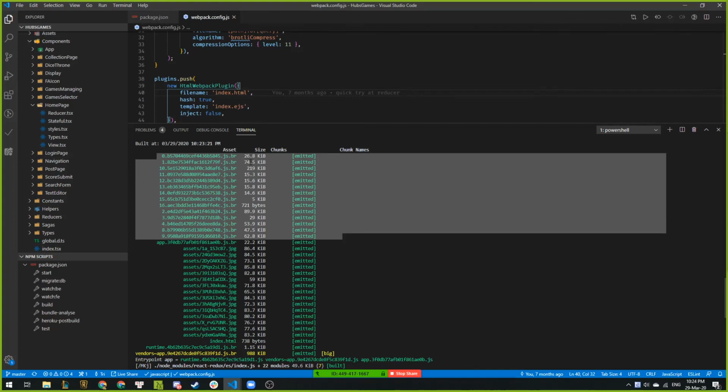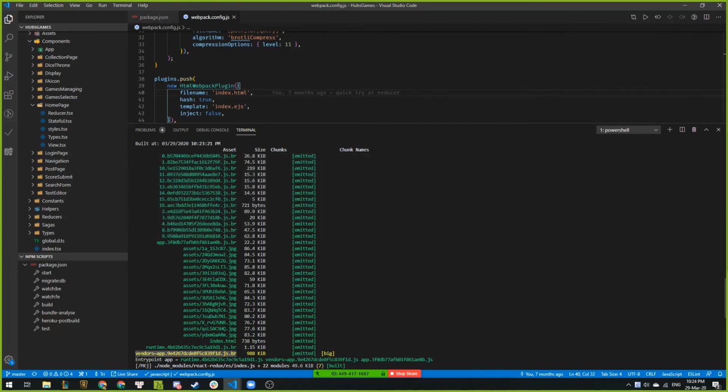So have a look at this right now. Even our vendor app, previously, you remember this is more than 5 megabytes, now becomes 988, nearly 20% less than that. So this is the power of compression.